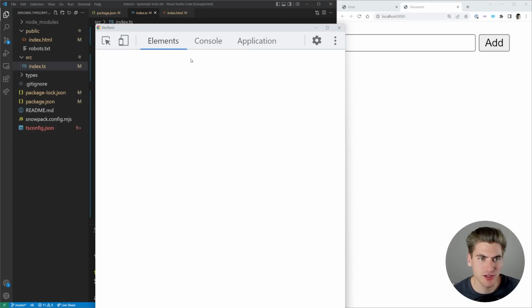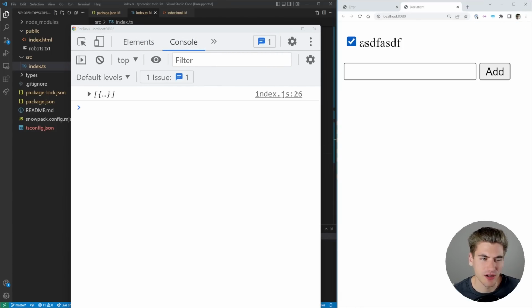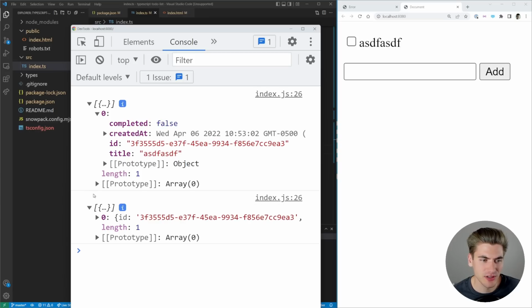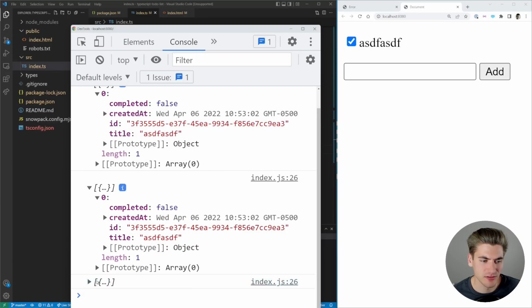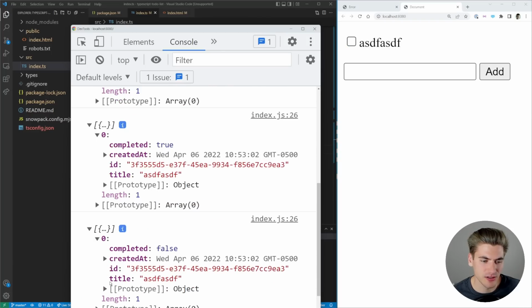If I inspect our page here, go to the console, I can create a task, and now when I toggle my checkbox, you can see that it's printing it out. So the first time I toggled it, completed is false, and then when I toggle it the second time, completed is false again. But here, if I toggle it, we'll see completed is true. There we go. And I toggle it again, completed is going to be false.